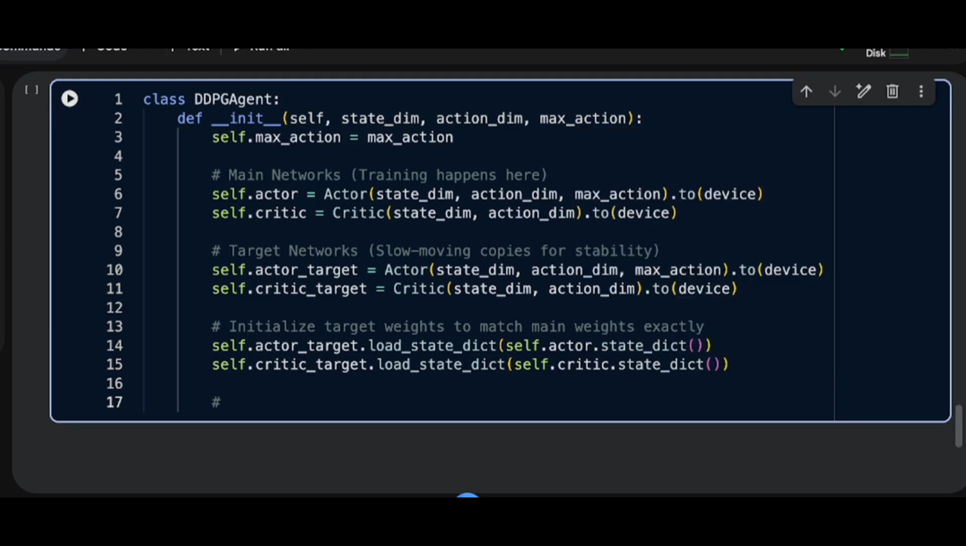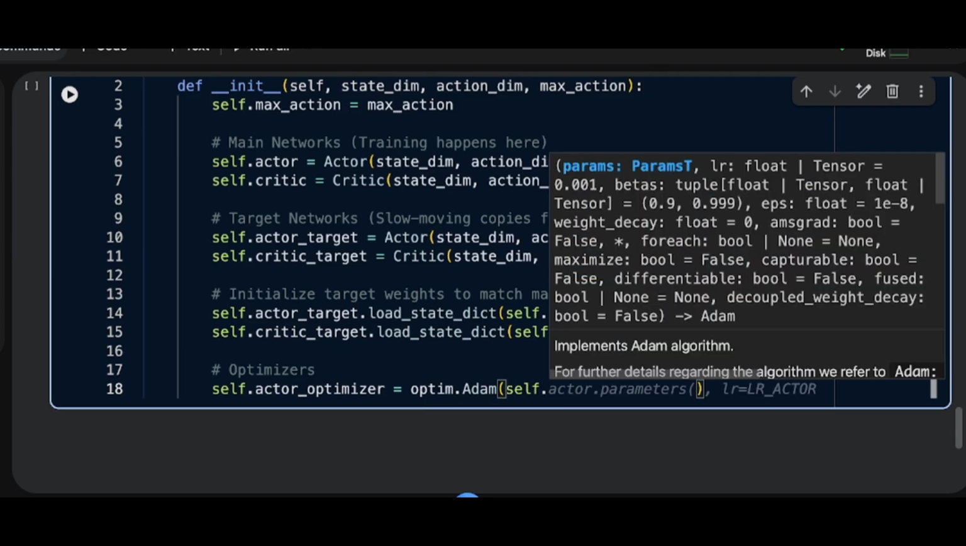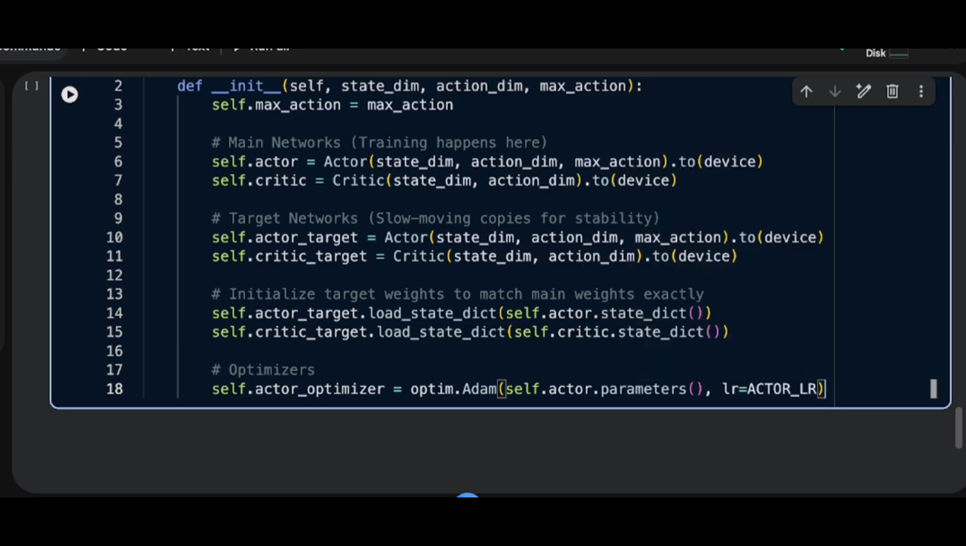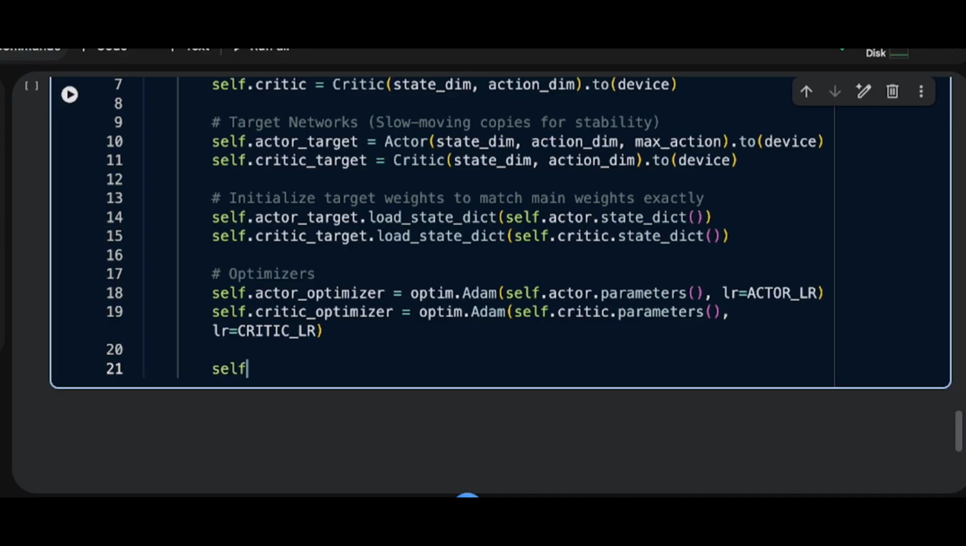Now we also define the optimizers. So for the actor, we define the actor optimizer. It's optim.Adam, with self.actor.parameters, and the learning rate is the actor learning rate. Then similarly for the critic, and we define the replay buffer now.